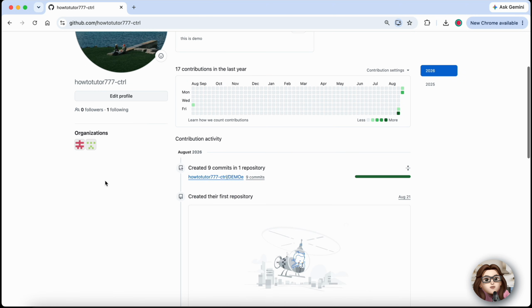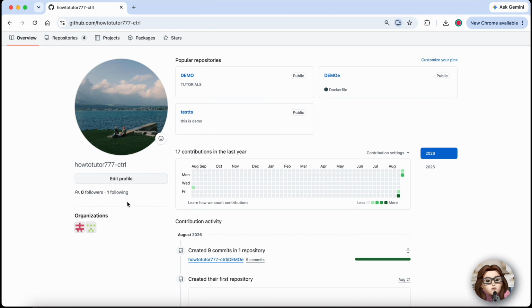Your GitHub profile is now set up and ready to showcase your work. That's how to set up a GitHub profile.